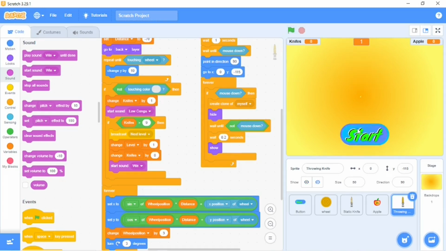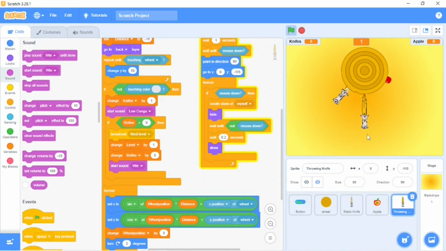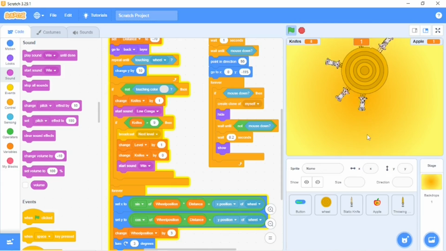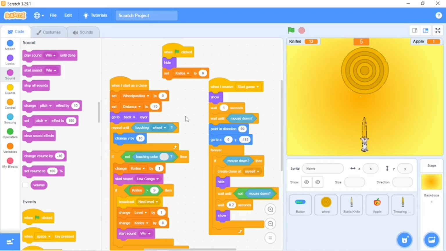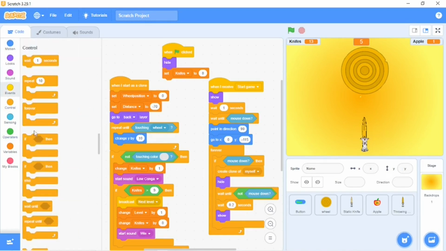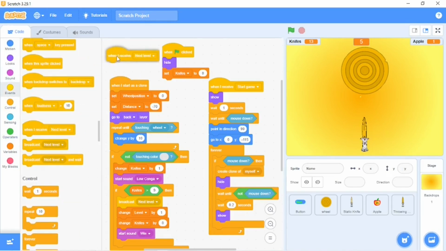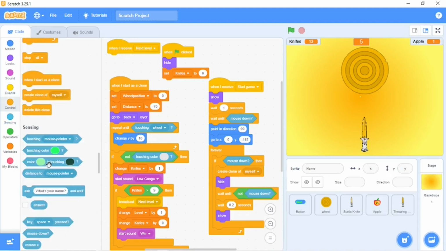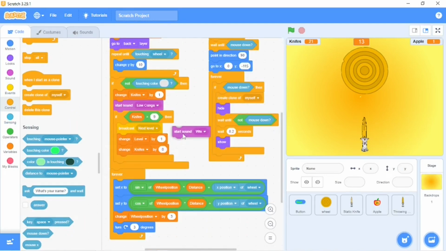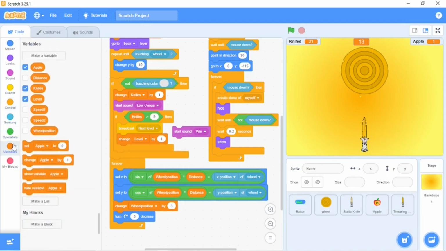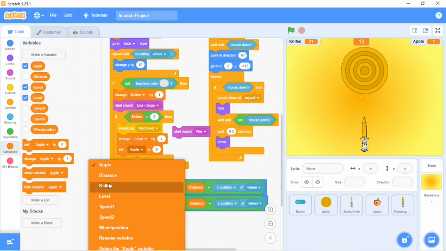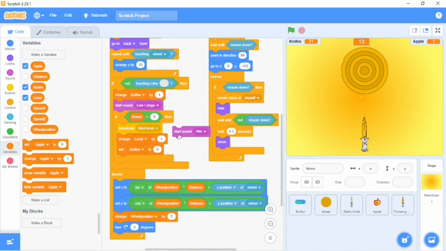Now let's see. Good. Yay. Nice. And now let's add some more code. Go to events. When I receive next level, then delete this clone. Take set knives by 0 actually. Set knives by 0.